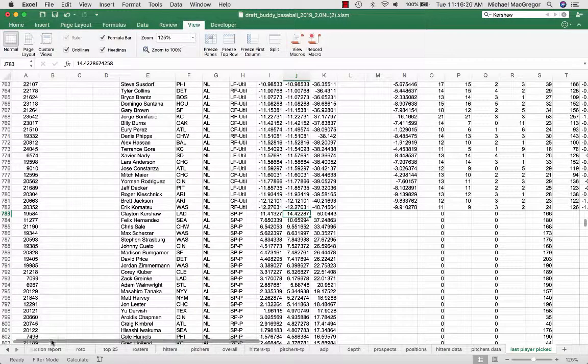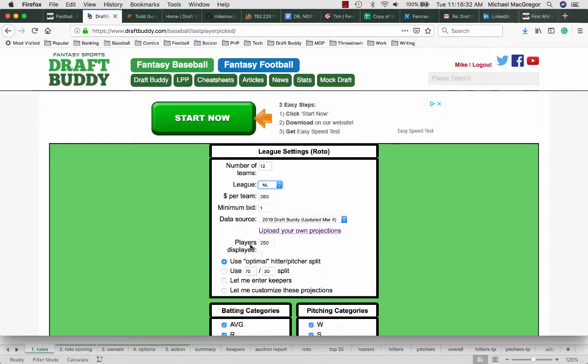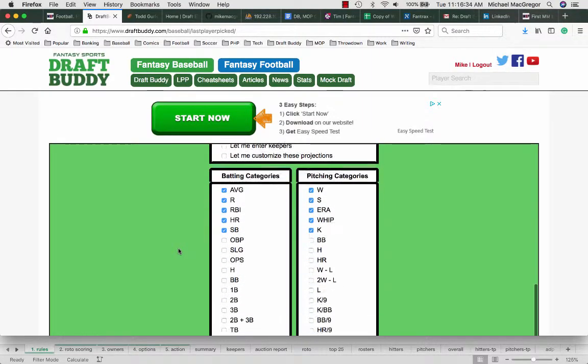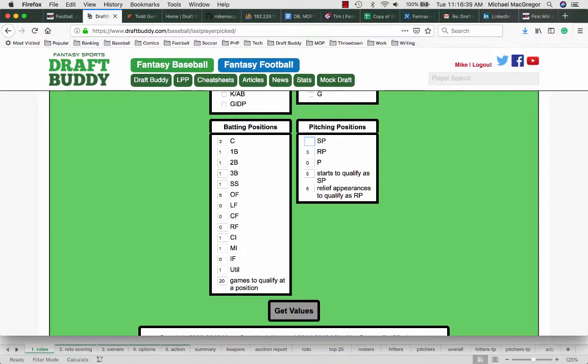Let's see here. I maybe won't change the positions. Well, the pitchers are 9, 12 teams. I don't need to change a lot. And I think it was all the same standard roto categories. So let me just change the pitchers: 0, 0, 9. Okay, and I believe all the hitters are the same.